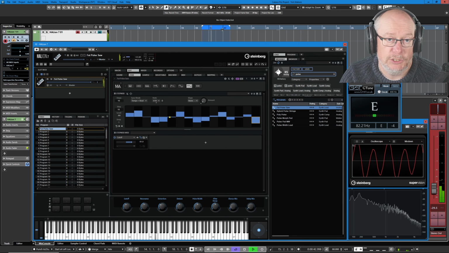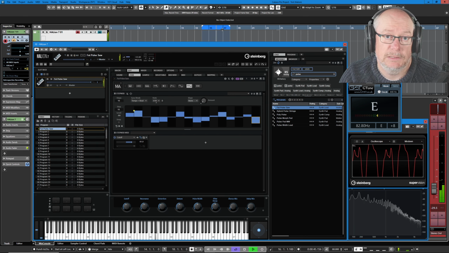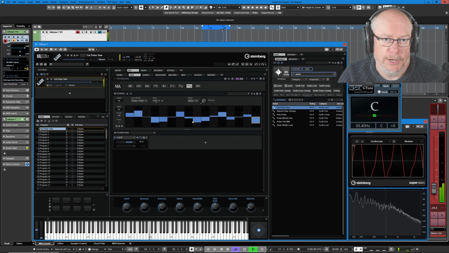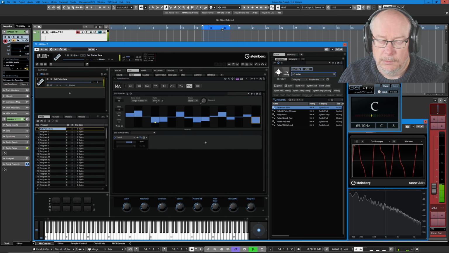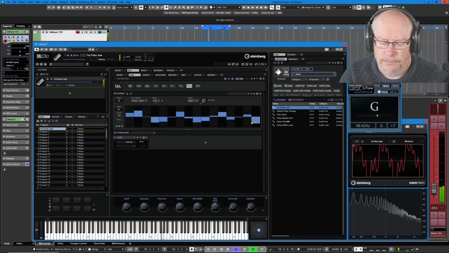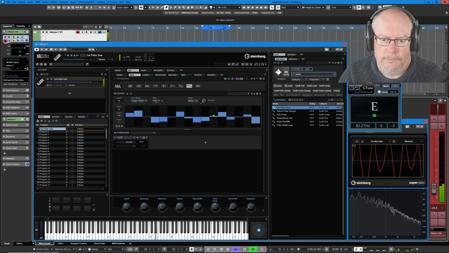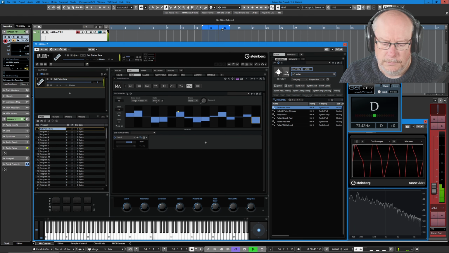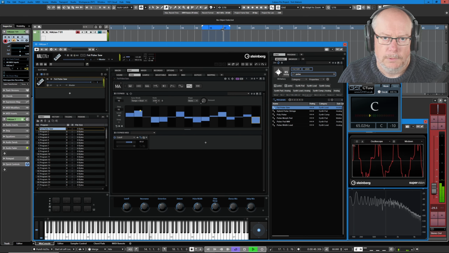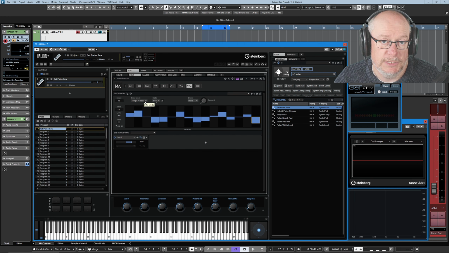All of these modulation offsets are always going to be synced to the host DAW. It doesn't matter when I press the note.